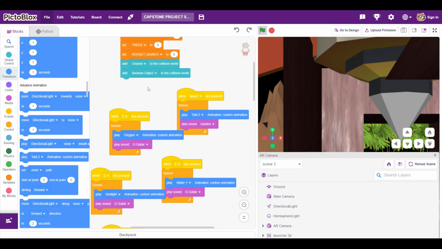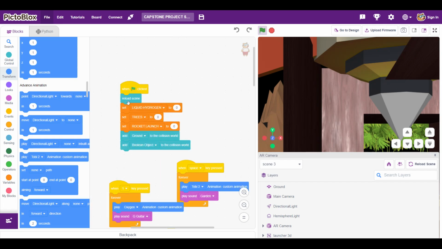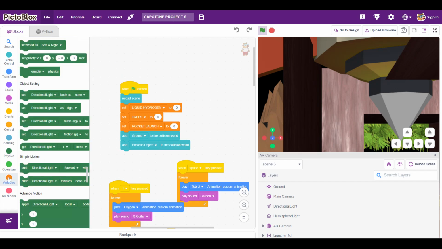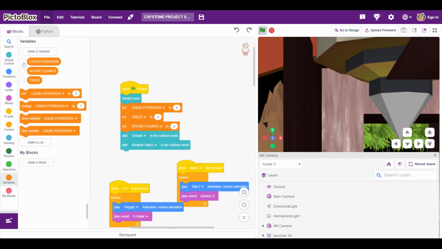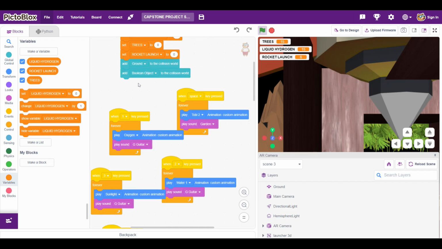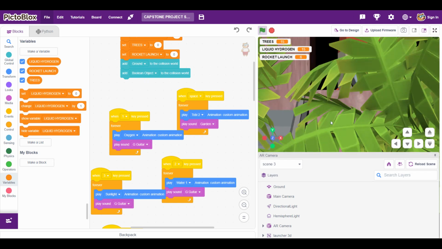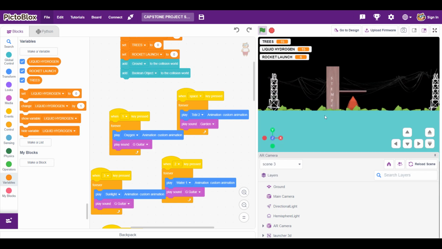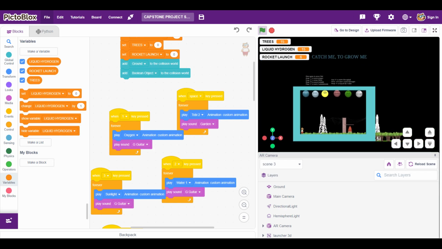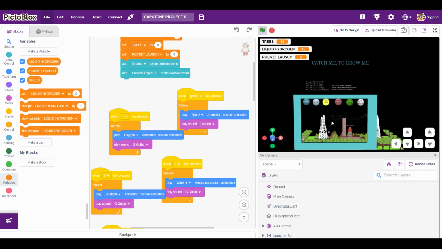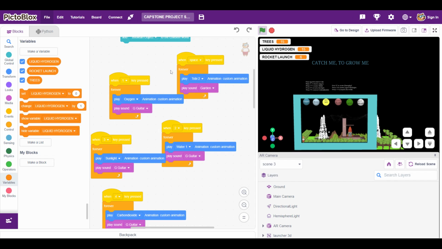So when the green flag is clicked, it will reload the scene and set the variable. For scene 3 alone, I should make sure that when I play the game, the variable scene is set. When it reloads the scene, I have added the ground to the collision world, and I've added this boolean object, where Toby is walking, also to the collision world, because I don't want him to fall down when the rocket flies. Then, when the space key is pressed, Toby will move.